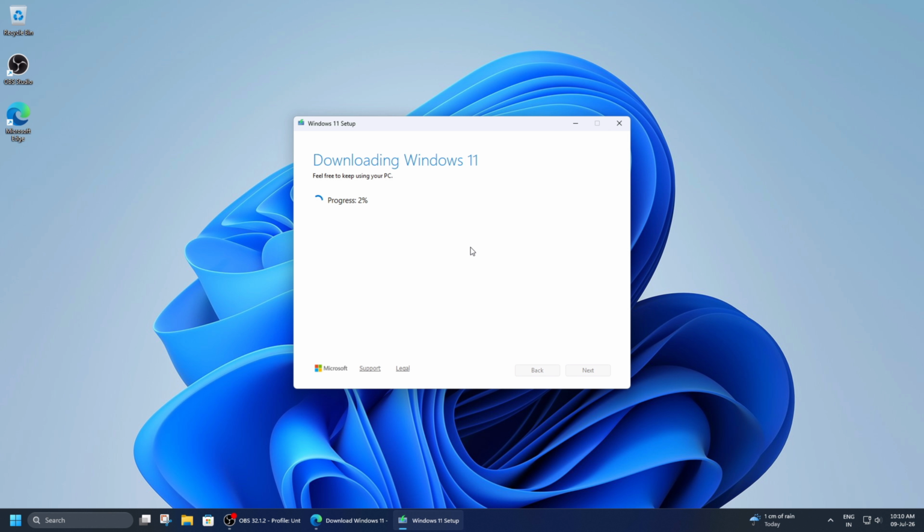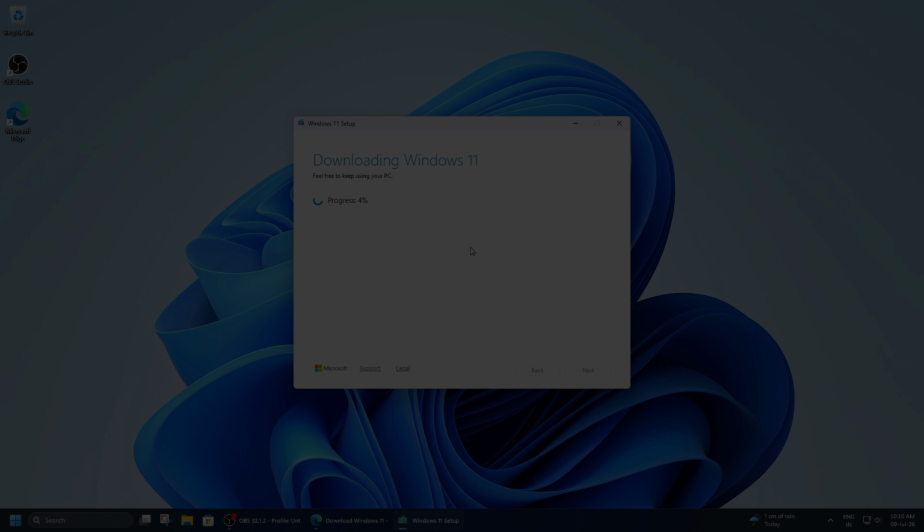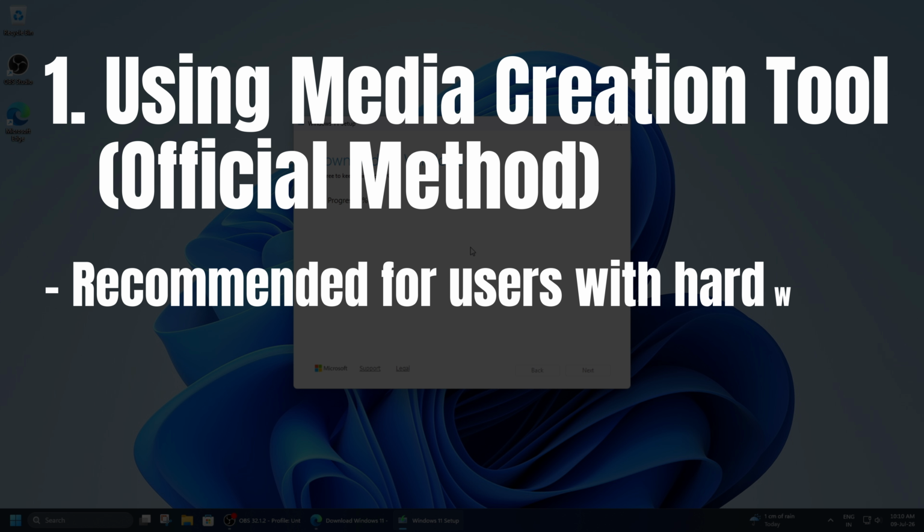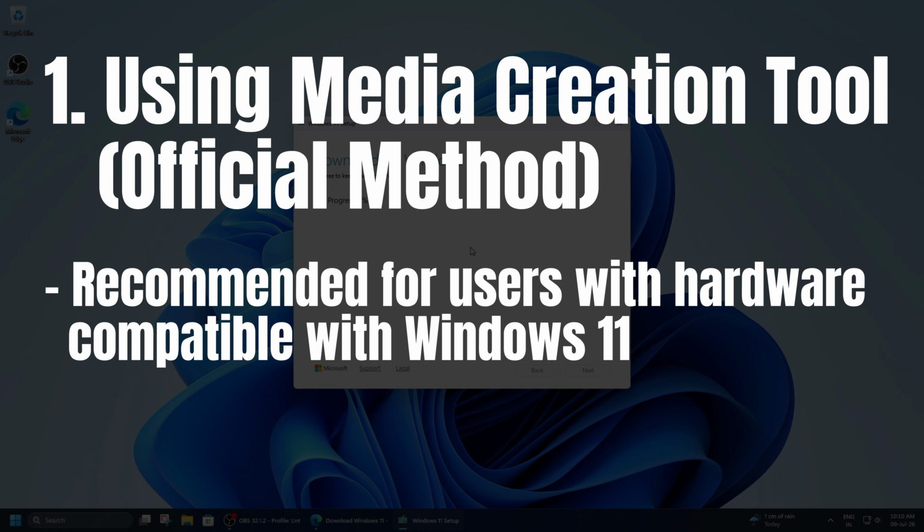So in today's video, we will create a bootable Windows 11 USB drive that you can use for clean installation. I will show you two different methods for creating a bootable Windows 11 USB drive. The first is an official method shared by Microsoft, which uses the media creation tool to create a Windows 11 bootable drive. The USB drive created with this method will only run on your supported Windows 11 hardware.